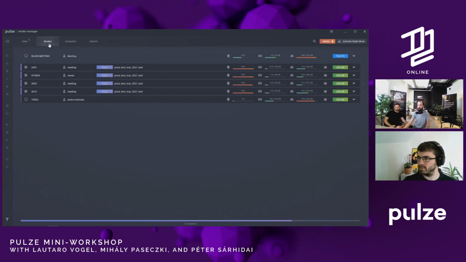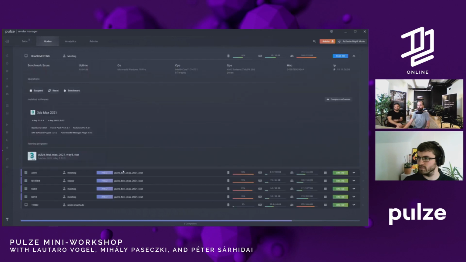Just a quick rundown of the nodes tab. On the first one, this is your computer. You have basic hardware information, and the important thing is that we have deep knowledge of which type of 3ds Max you use and what type of plugins you have installed. Currently in this meeting PC, we have V-Ray 5, Sinai, Railclone, Forest, and that's it.